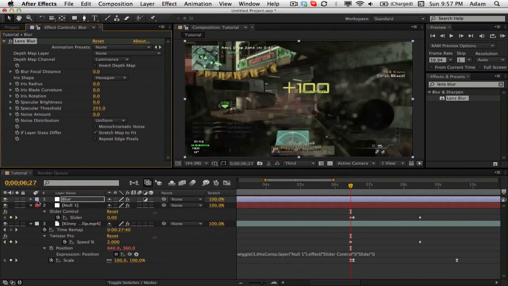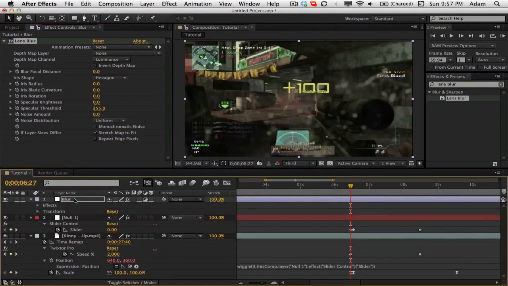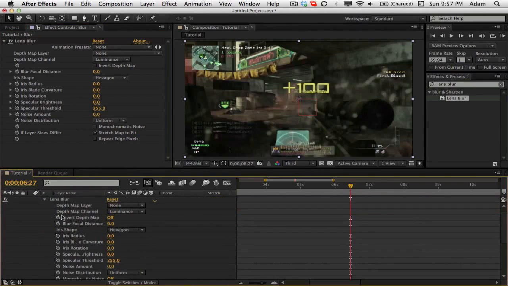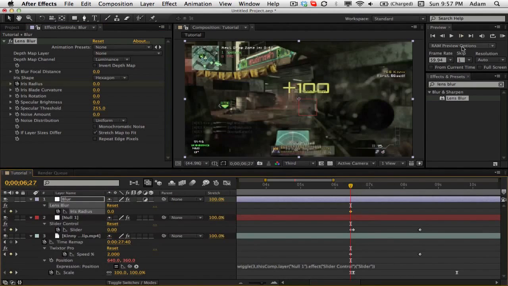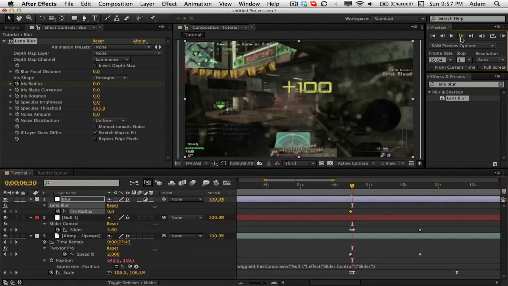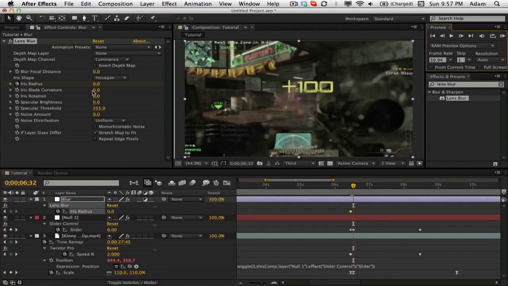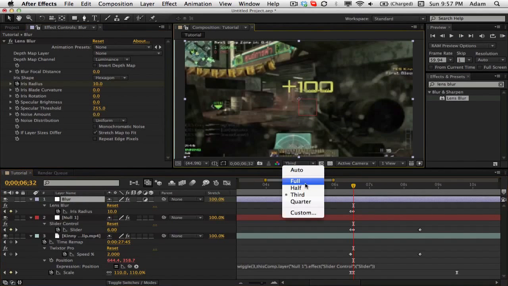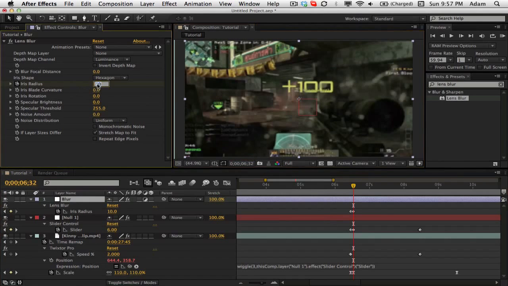On our first Twixtor keyframe, where the Twixtor is about to start, we're just going to hit the stopwatch on the iris radius and then hit U so we can just see those keyframes. Go forward 1, 2, 3, 4, 5 frames to the end of our scale. Change this to, I think 10 looks good-ish. We'll put this on full so we can see it better. Actually, we'll up that to like 20. Let's see how that looks. Yeah, 20 looks good. Okay, so you can do anywhere from 15 to 20.